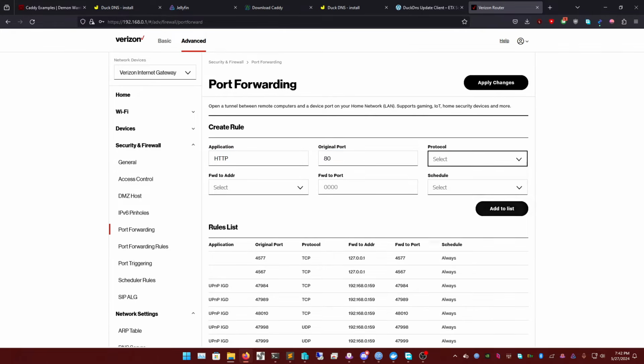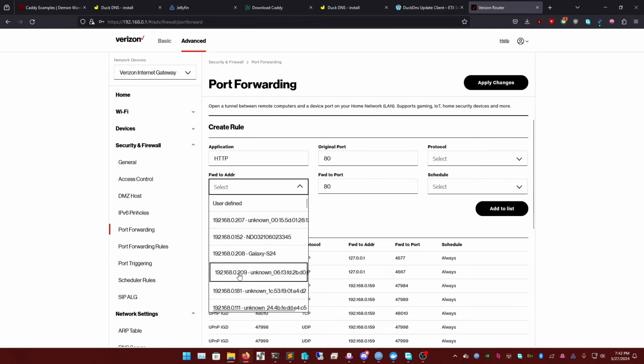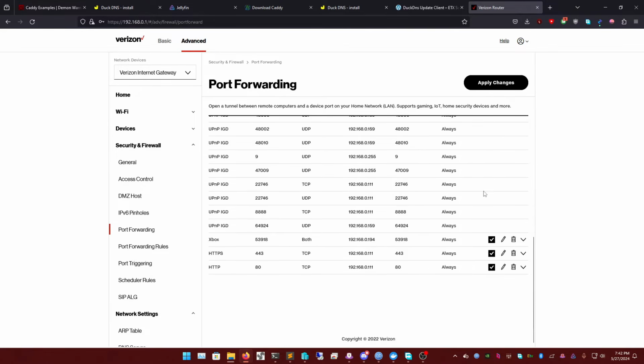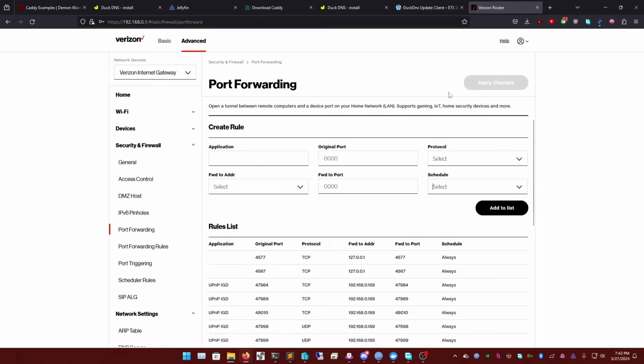Next, we're going to do HTTP. And this is 80. Again, this is the default port for all of the devices that use HTTP. 80 is the default. Again, you want 80 for original and forward to port, and schedule always. Protocol TCP, the same as before.